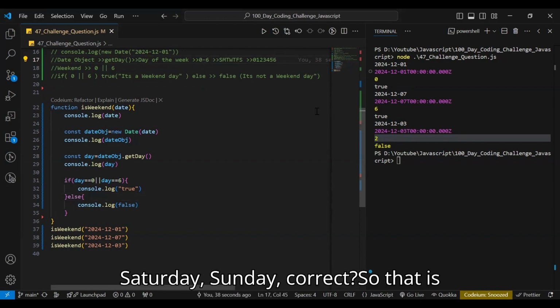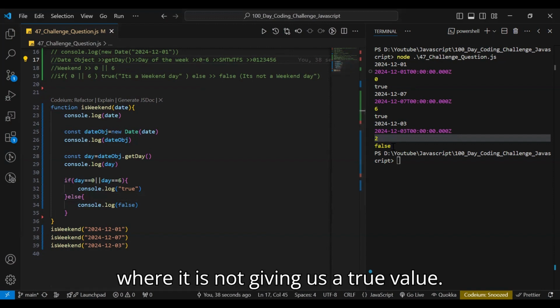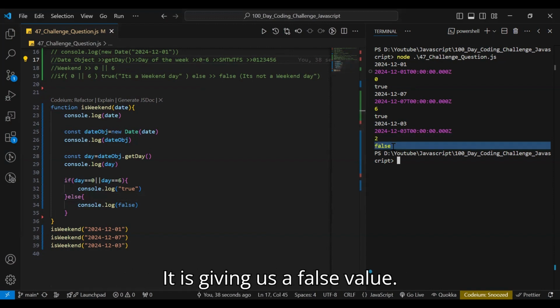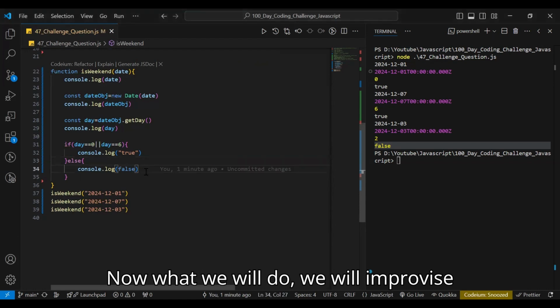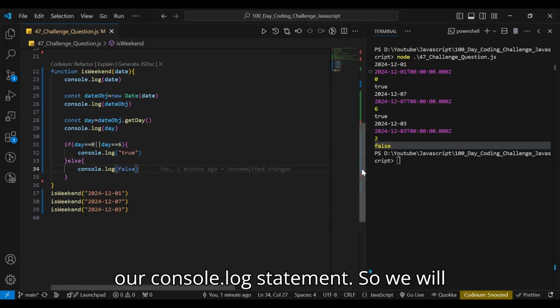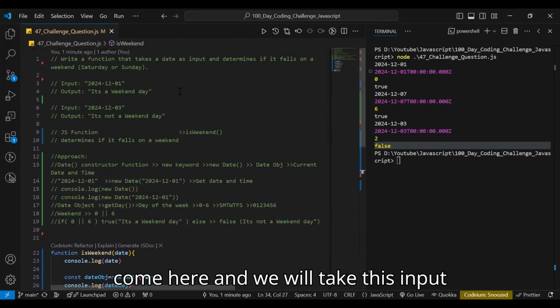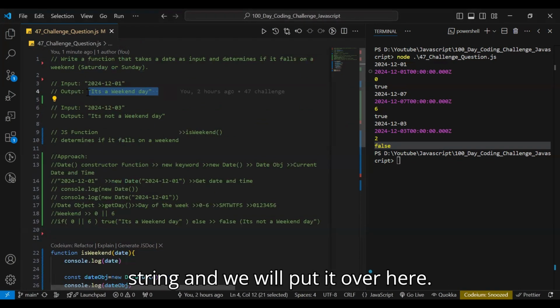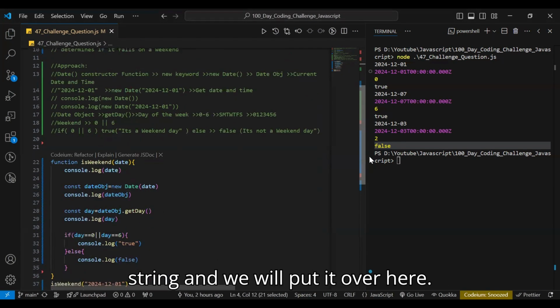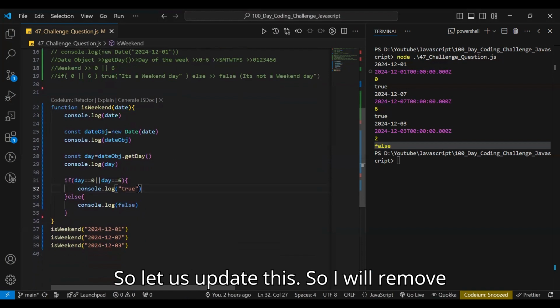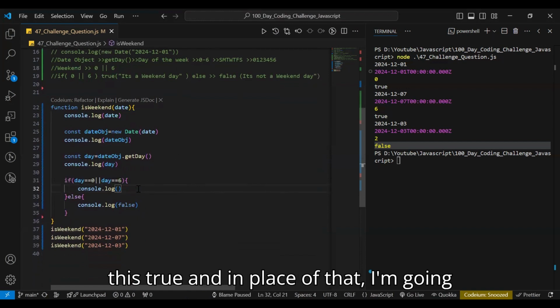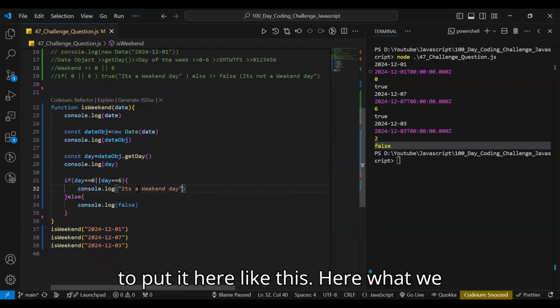Saturday, Sunday, correct? So that is where it is not giving us a true value. It is giving us a false value. Now what we will do, we will improvise our console.log statement. So we will come here and we will take this input string and we will put it over here. Okay, so let us update this. So I will remove this true and in place of that, I'm going to put it here like this.